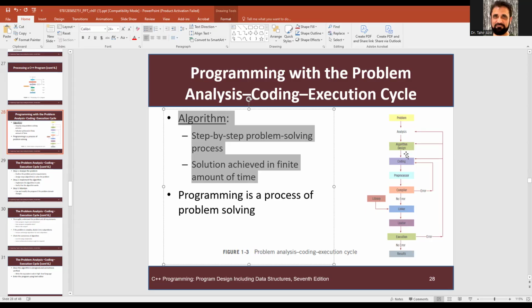Once you feel this algorithm is going to work to solve that problem in a limited time and resources, then you start coding it. Once the coding is done, then you do the pre-processing, you do the compilation, the linker links the libraries, load it into memory, execute it, and get the final results. If all the errors have been resolved, you have the final results.